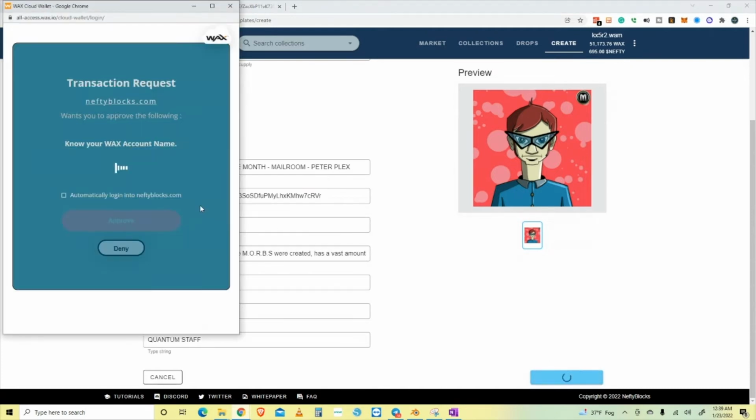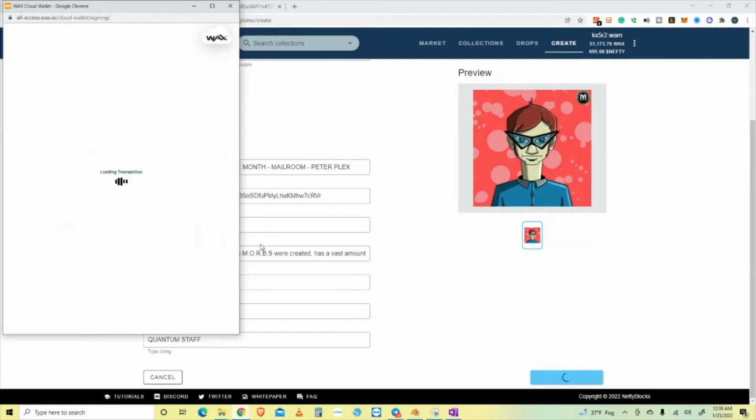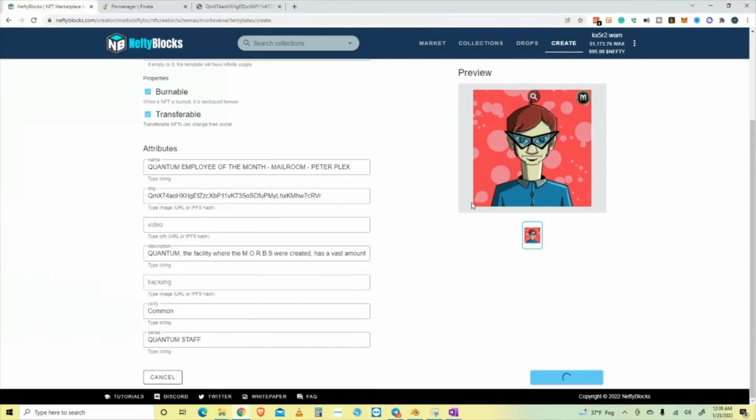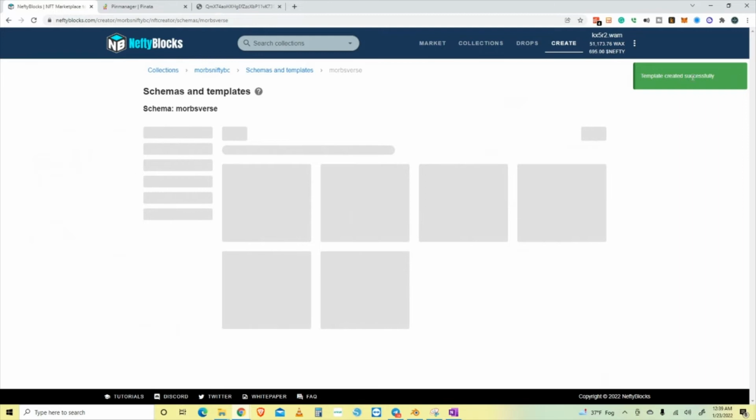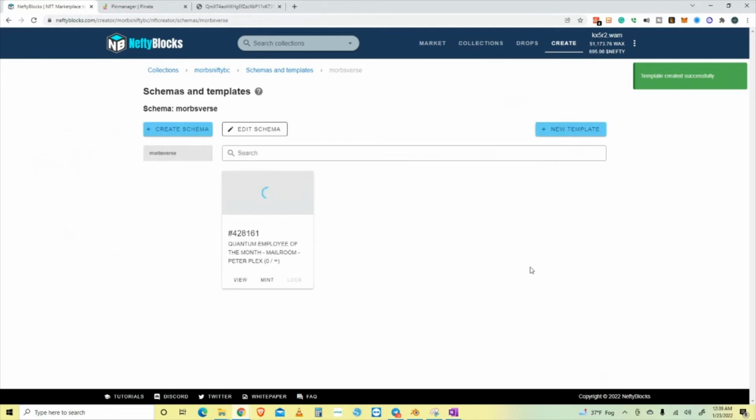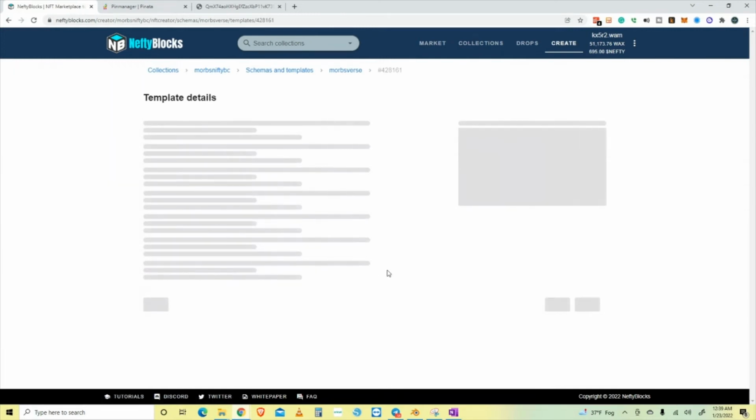Okay, so now we're ready. Hit create template. Hit approve. And we should have a new template. When this is all done, you'll get a, actually I got to approve one more time. And there you go, template created successfully. And there we go, guys. It's loading it back in. And there we have it. We have our first template, okay?